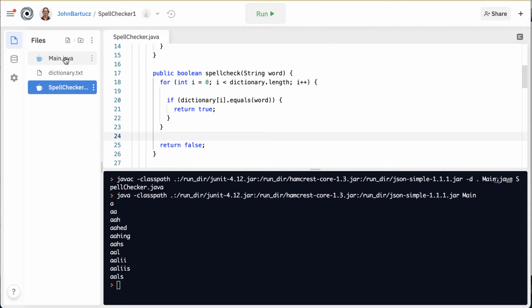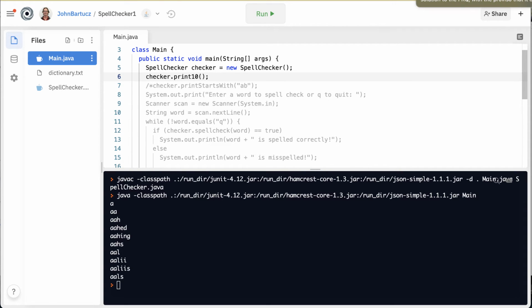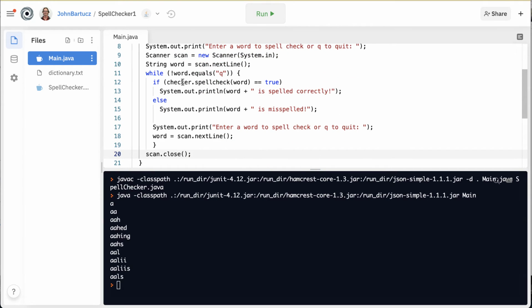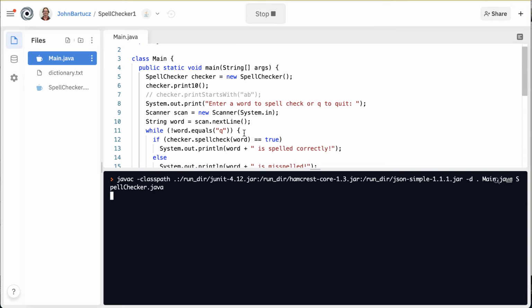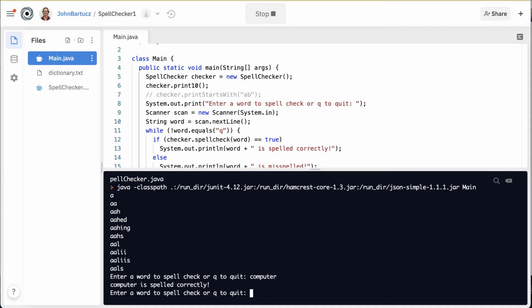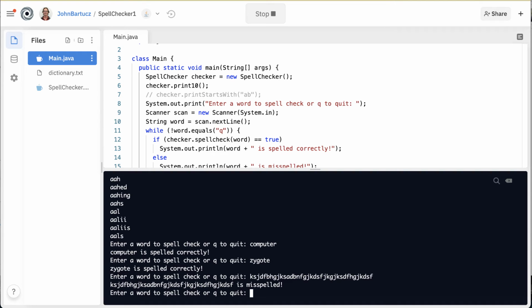So let's go ahead and test this back in main. Gotta get rid of that. And we haven't done starts with yet, so. All right, so let's try it. Enter a word to spell check or Q to quit. Let's try computer. Computer is spelled correctly. Zygote is spelled correctly. What about, that is misspelled. It is not in the dictionary. All right, so I think this is working.